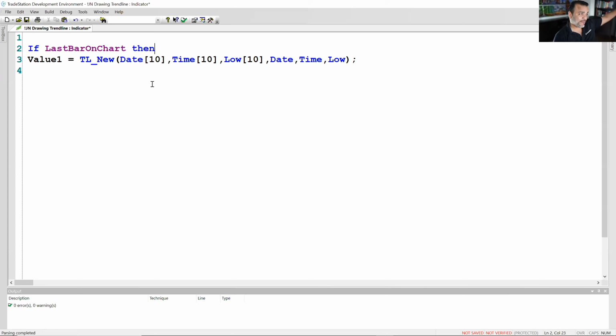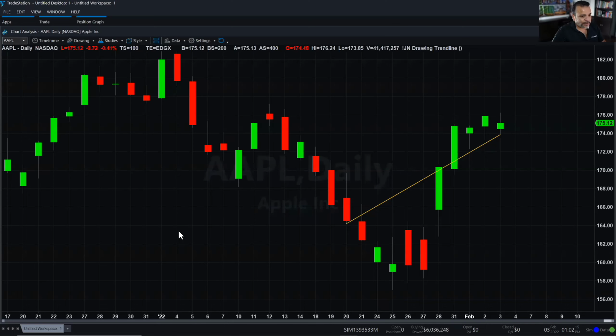Instead of calculating from the very beginning and drawing every single trend line from that point forward, it's just going to wait for the last bar. Let me verify this. If I go back to TradeStation, I only have one trend line from low to low, current bar to 10 bars ago. The way that it is though, it'll start from this bar going forward. So tomorrow, when a new bar is created, tomorrow's bar is going to be the last bar on the chart, and then it'll just draw another trend line on my chart, unless I reload.